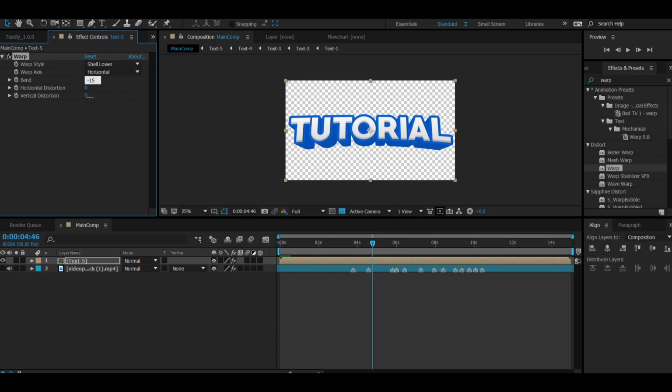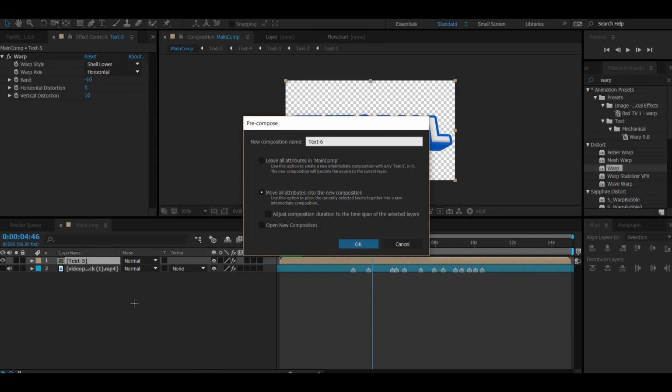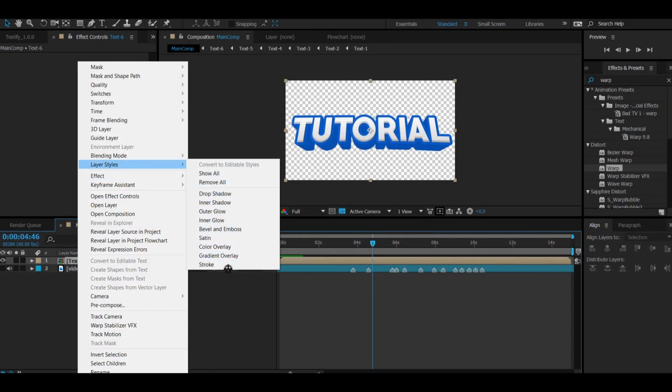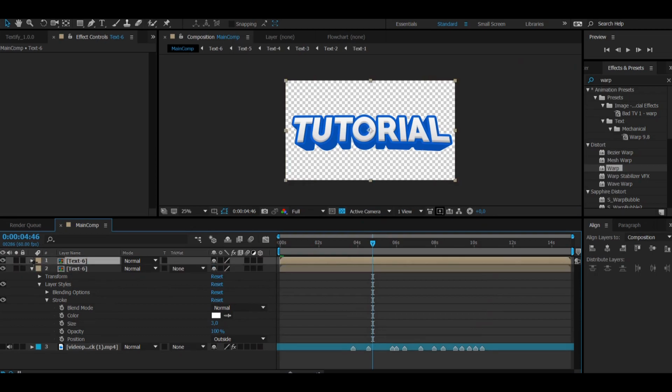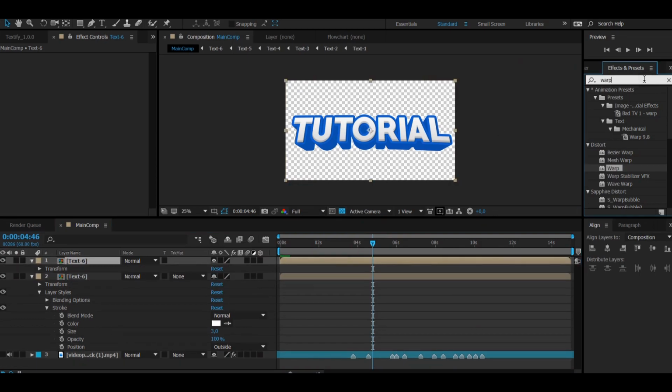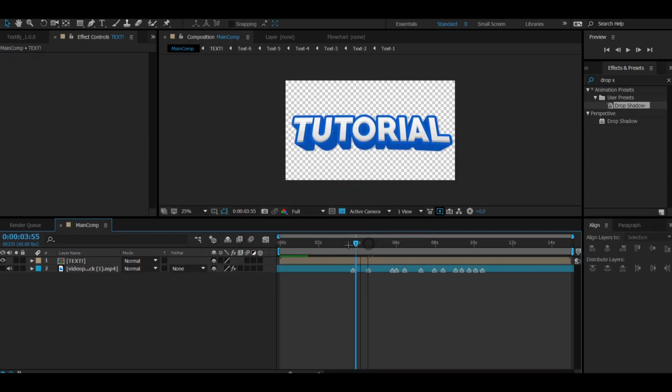Let's do it like 15, and do the vertical distortion, 10, I don't know. Then pre-compose it again with text 6. Then I always do a stroke, make this white or black. I like it white. And then do it again, just delete this one, and do a drop shadow on top of it. Pre-compose it again, this is gonna be our main text. So now you have made your text, now we're gonna animate it.